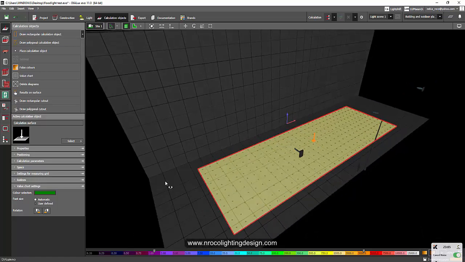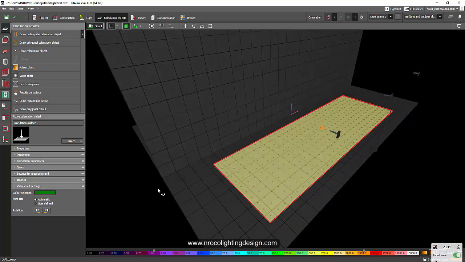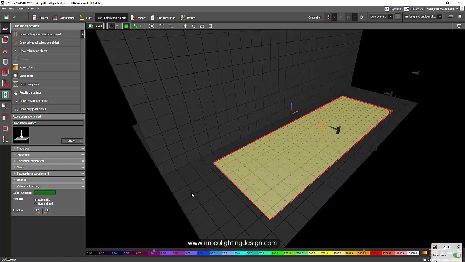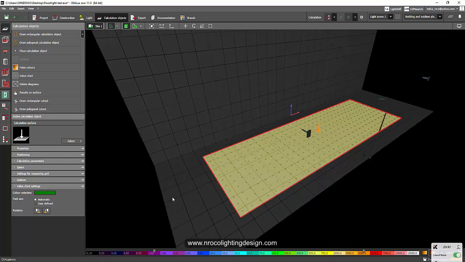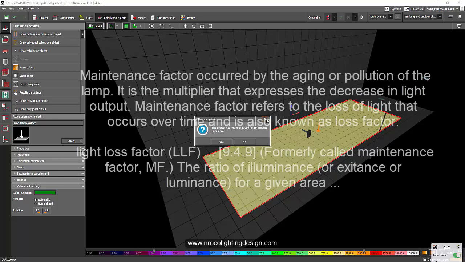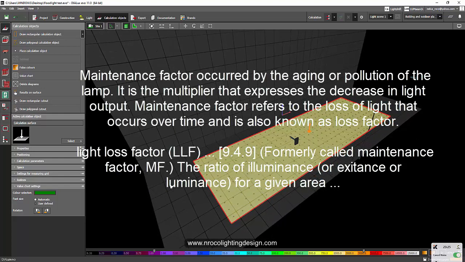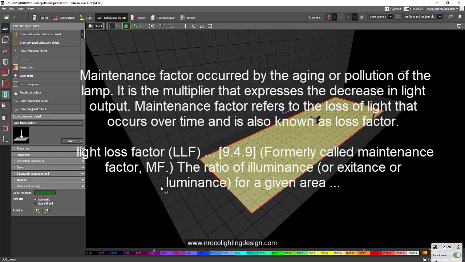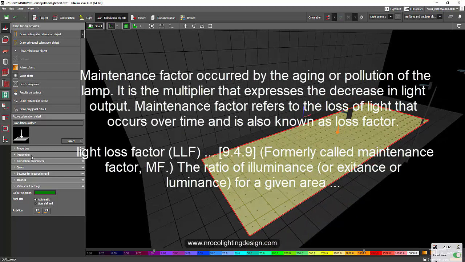To simplify things, it's just the loss of the lumen output, or the light output, over time. Sometimes we indicate that the maintenance factor is 0.8, or 0.7 if it's outdoor, or 0.6 if it's too dirty, or 0.9 if it's a very clean room. That is how we do it in Dialux Evo.